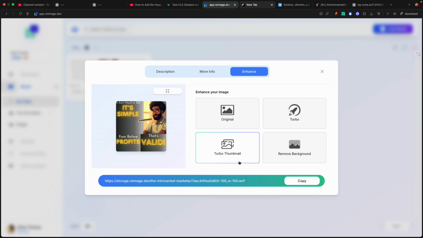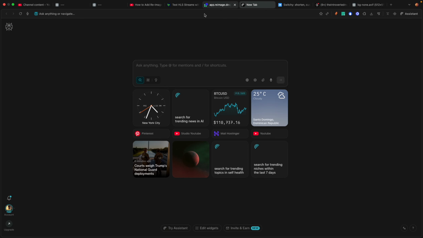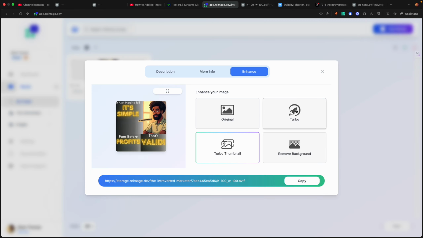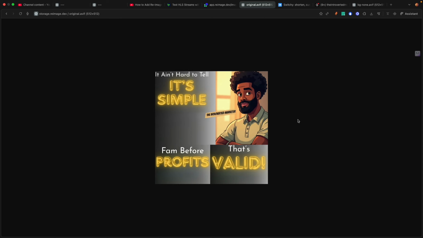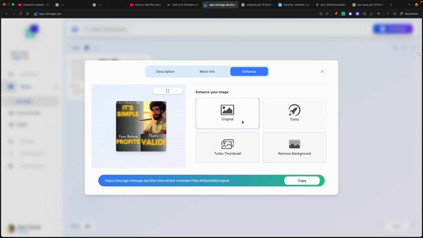So let's check out the turbo thumbnail. See how that looks. And as you can see, there's a size right there. So pretty much it'll optimize the image, so it'll load at a faster speed depending on where you're trying to host the image from. And then we have original turbo. And it's just bigger. And it shows the size right here, 512 by 512. And then we just have the original.